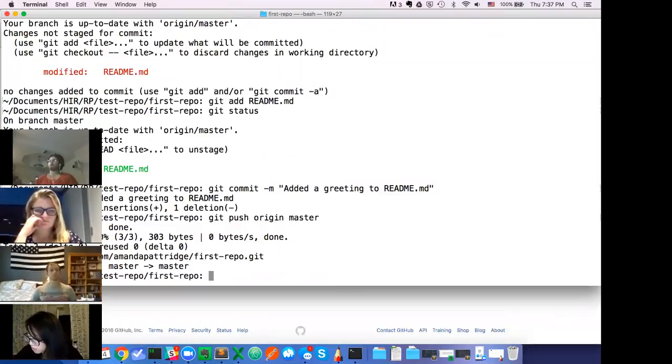Yeah, so then you should get a message like this. Writing objects, and then it tells you where it sent it. And it's saying it's pushing from your local master branch, because I didn't make a new branch to work on this locally, to my repo's master branch. And then it should just be done. All right.